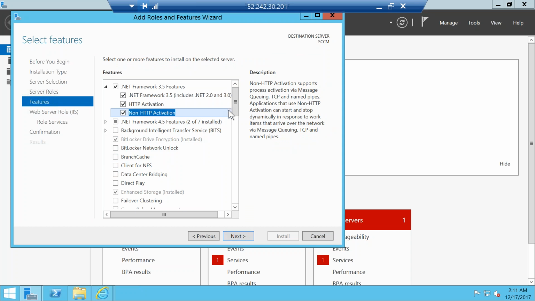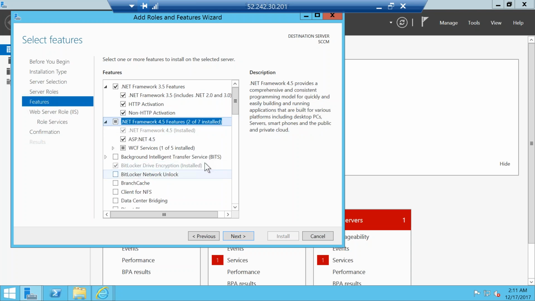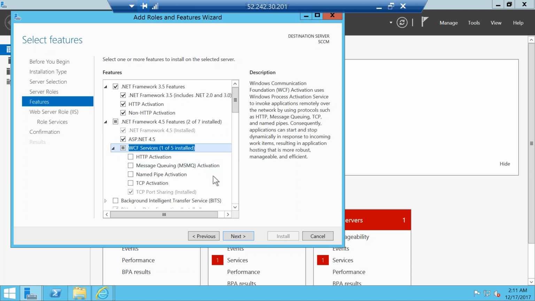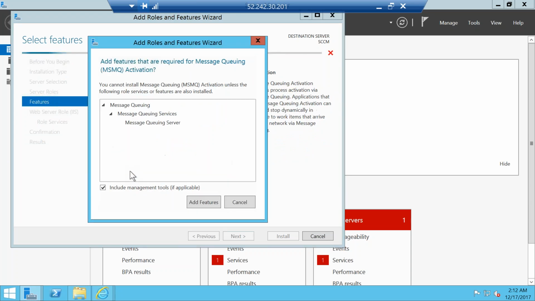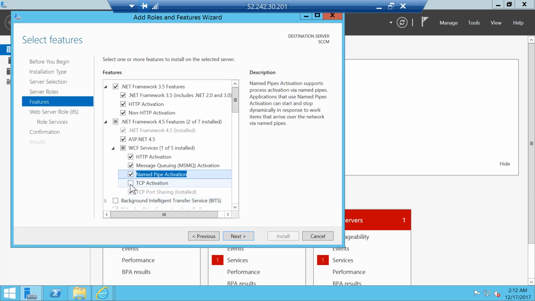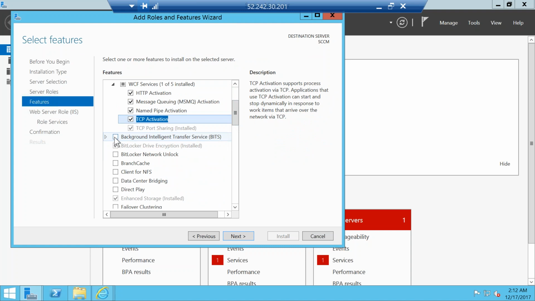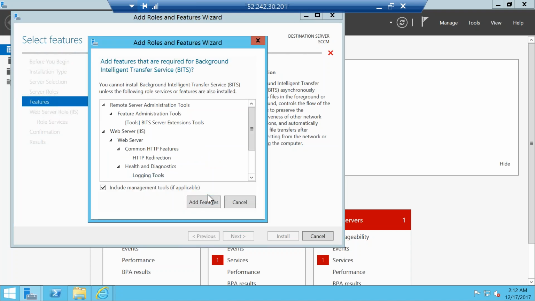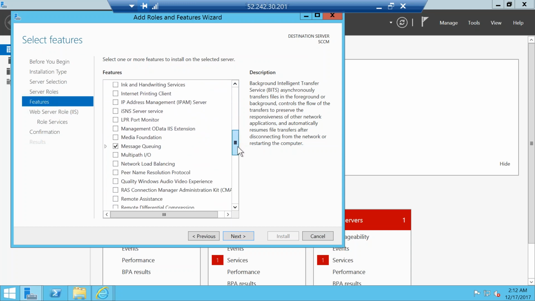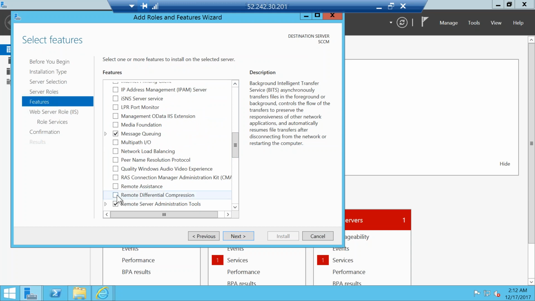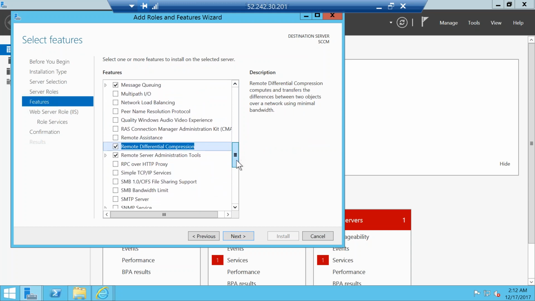Expand .NET Framework 4.5 as well. Expand WCF services. Choose all the boxes there. Now you need to choose background intelligent transfer service and go down and look for remote differential compression. Yeah, that's it. Next.